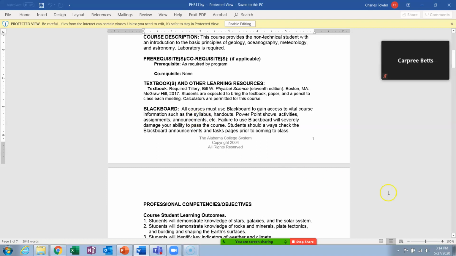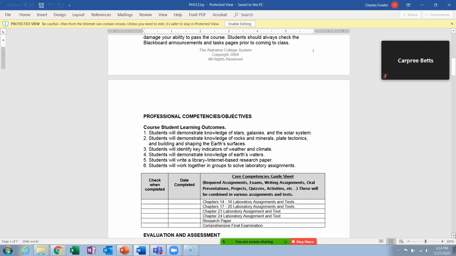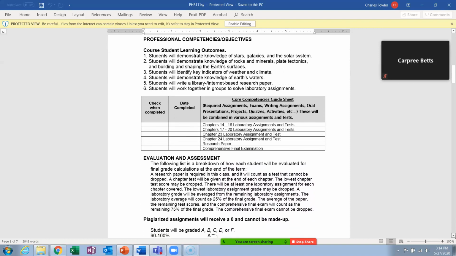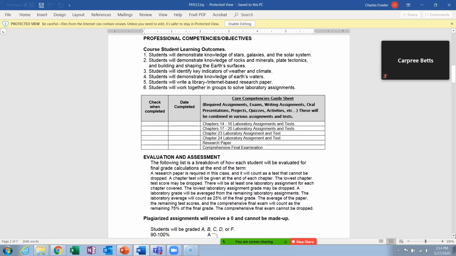Okay. So here are the course student learning outcomes. They call them professional competencies and objectives and student learning outcomes. Students will demonstrate the knowledge of stars, galaxy, and the solar system. That's chapters 14, 15, and 16.